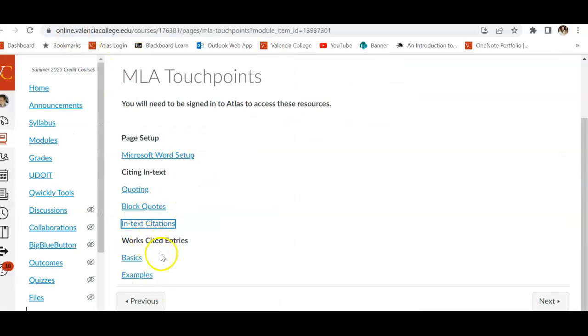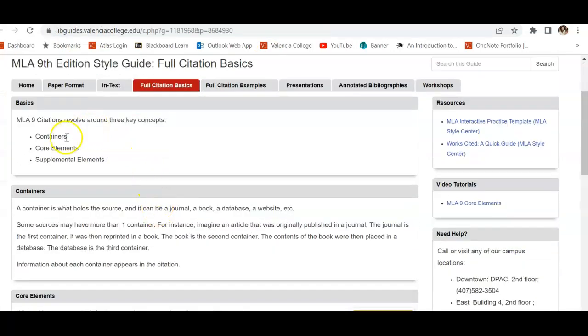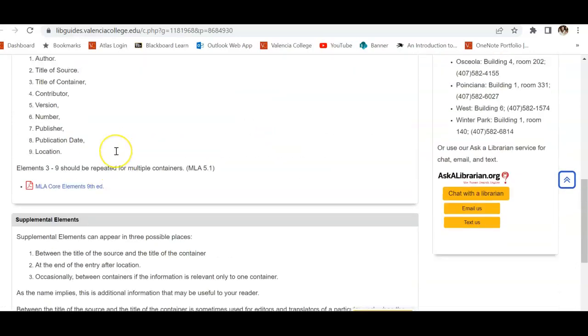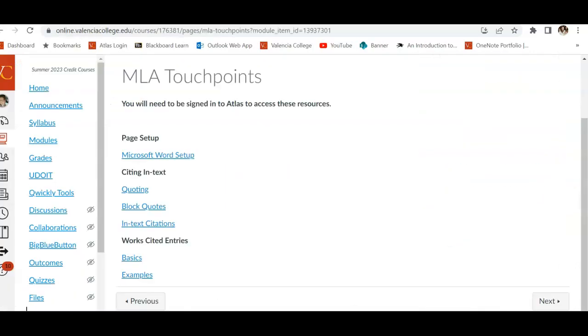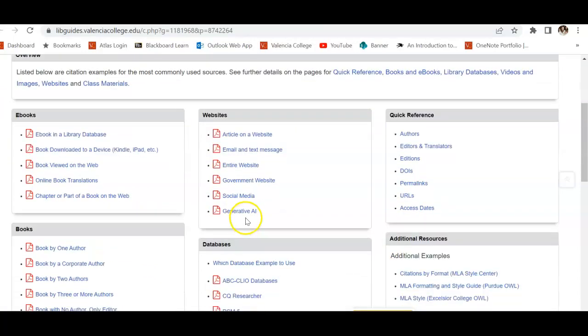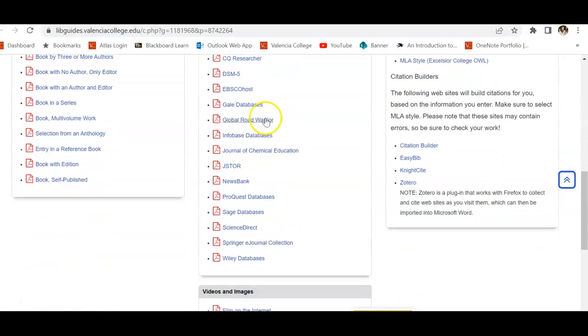Then it talks about works cited entries. You have basic information about what MLA 9 considers as containers, core elements, and supplemental information. So you can look through each of these things and determine what you need or what's appropriate for you. And then there are examples, and the examples are really nice because you can get examples of, say, an article on a website or an entire website or a government website. You can also get examples for some of the different databases.